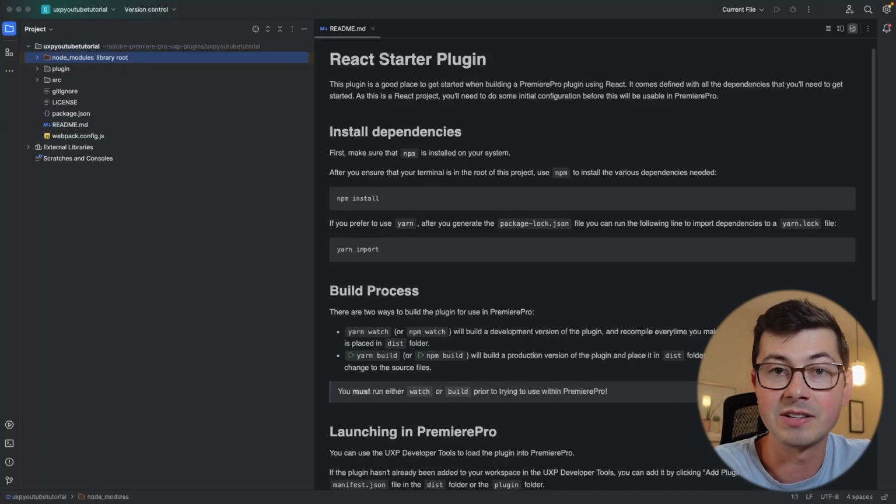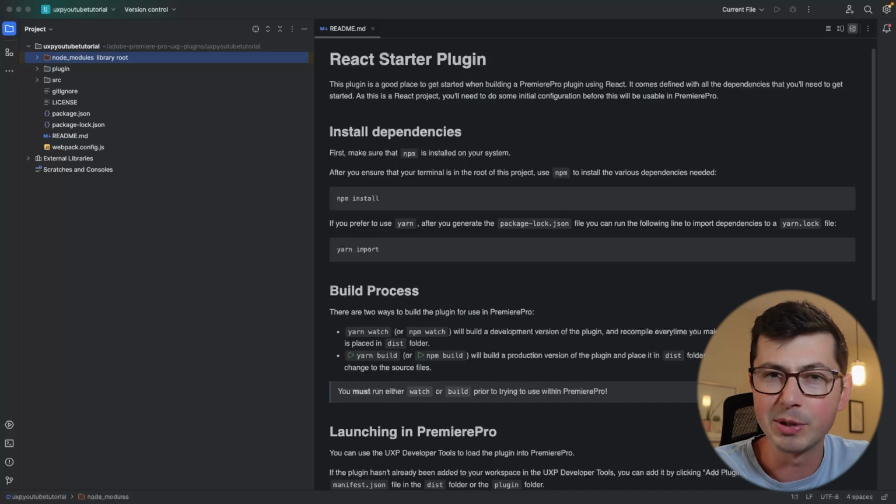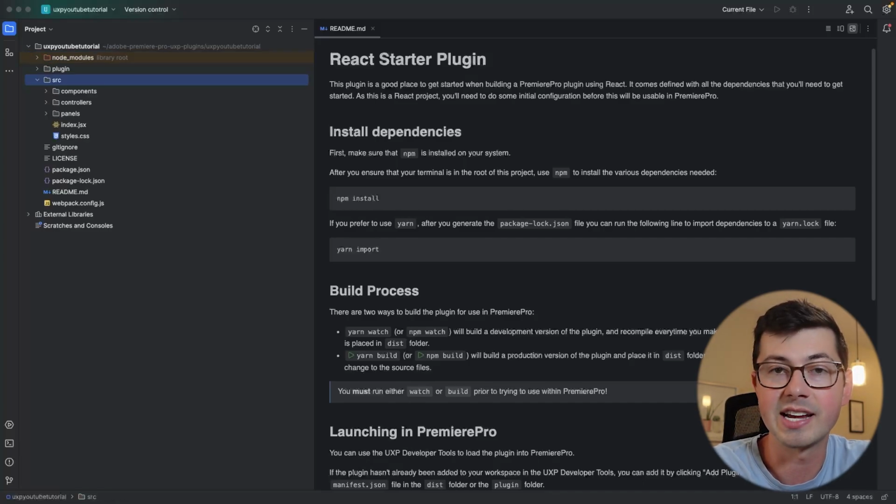npm puts all of the dependencies that it needs into this node modules folder. Anything that was installed there is going to pop up under node modules. You probably won't need to look at this folder very much, but just know that that's what it is. Source is going to contain all of the source code for the plugin. Adobe UXP plugins are implemented in JavaScript, and you can use standard web development frameworks.